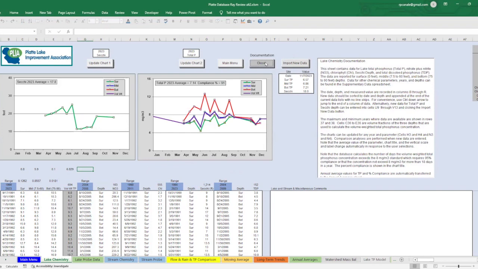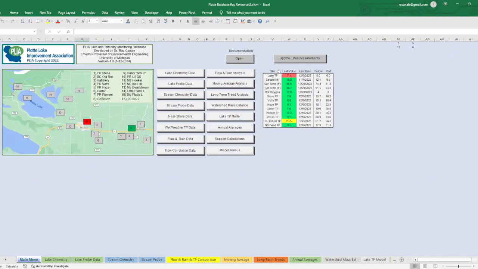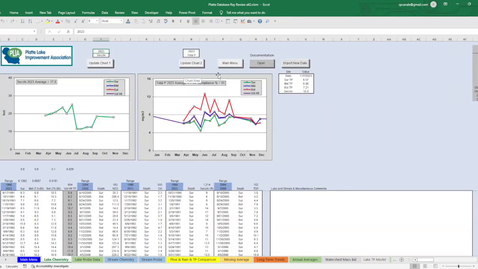Documentation, same thing as before. You open and close it, get an explanation. Every page has a main menu, which sends you back to the main menu. And then you have two charts. They're basically the same, except one allows you to put in a year of data you'd like to see. The other spot here is a drop down, which allows you to pick phosphorus or nitrogen or chlorophyll or Secchi. Notice this chart automatically updates with these choices.